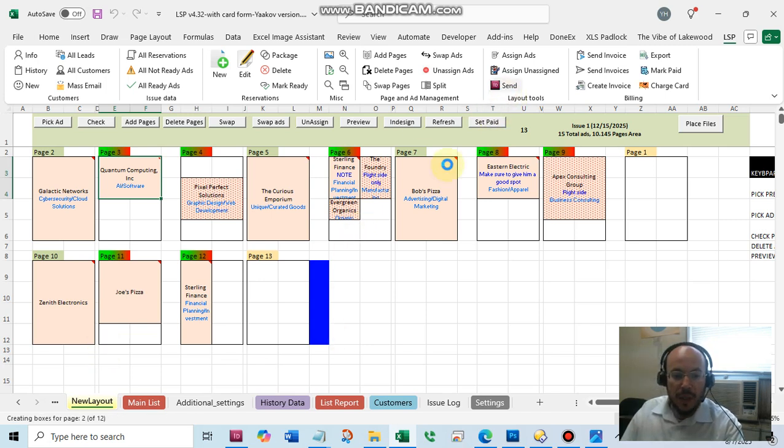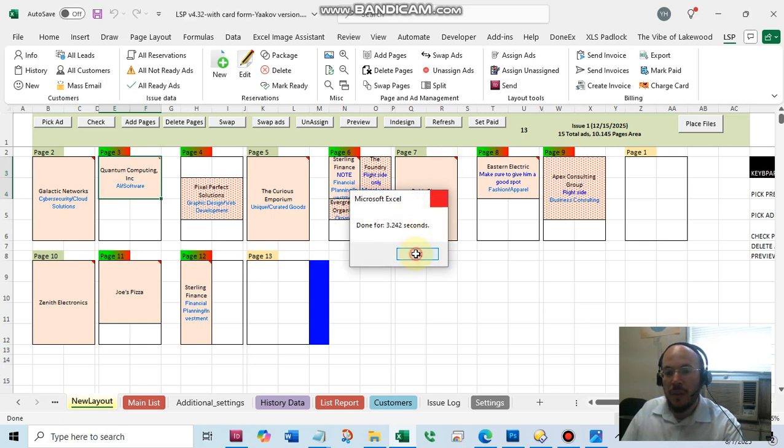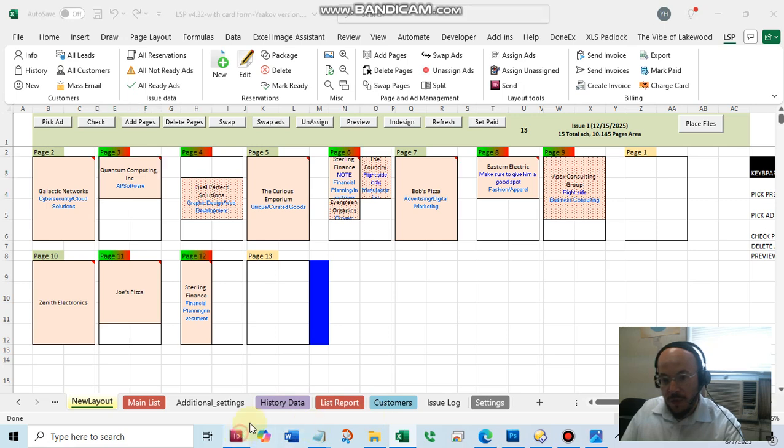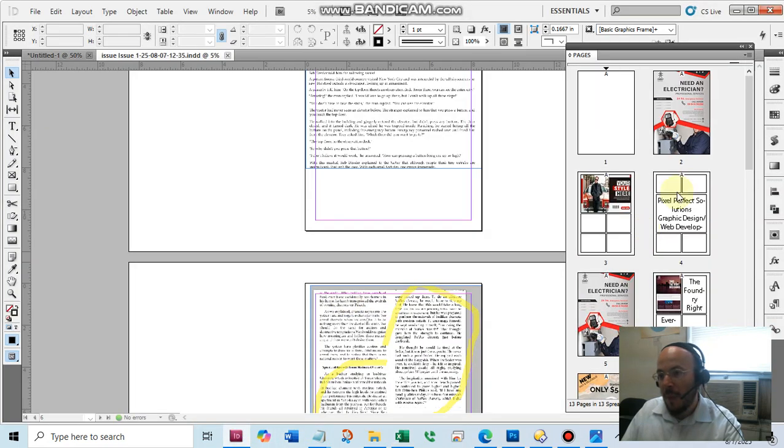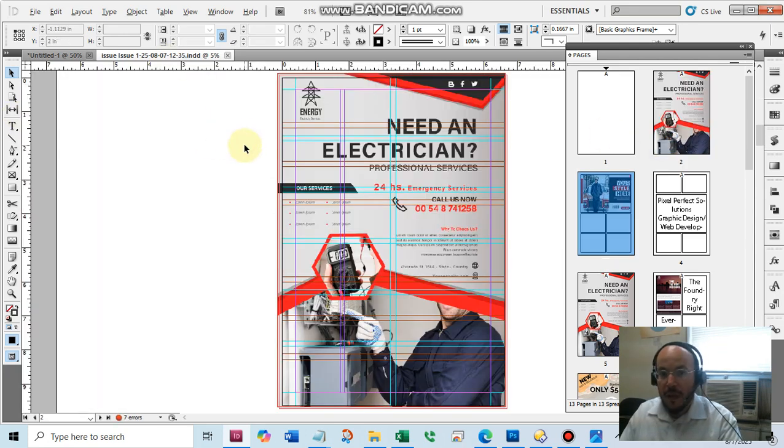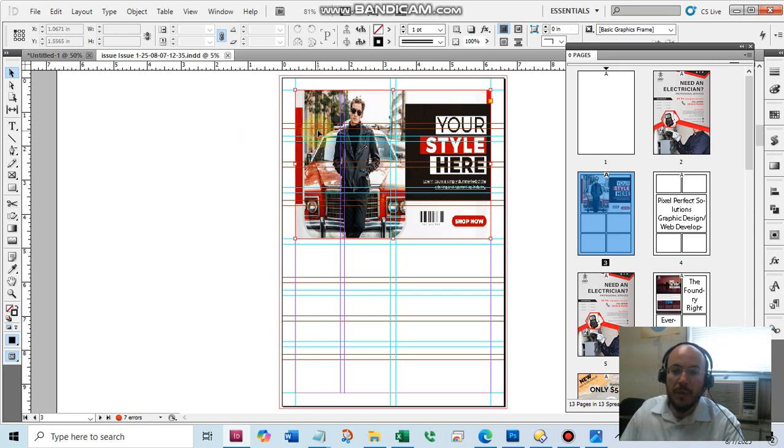You'll see it says adding pages. It's slowly going through the book, and now it's done. Now we're going to open up the book that was just created, and here you have it. Here's page 2. Page 3. If you remember, quantum computing, this is the file that we connected.